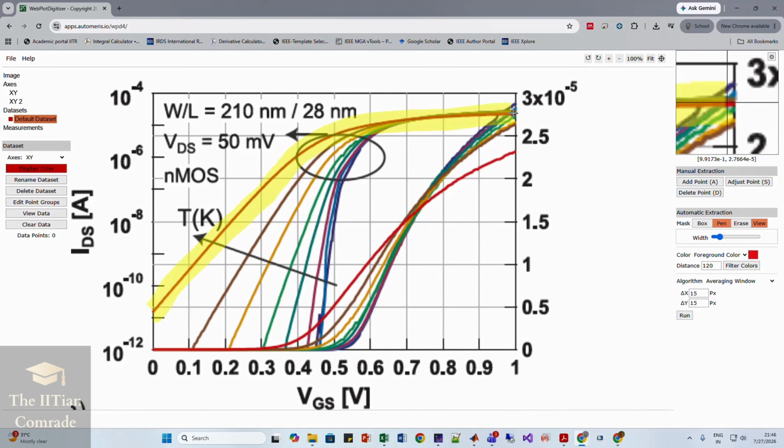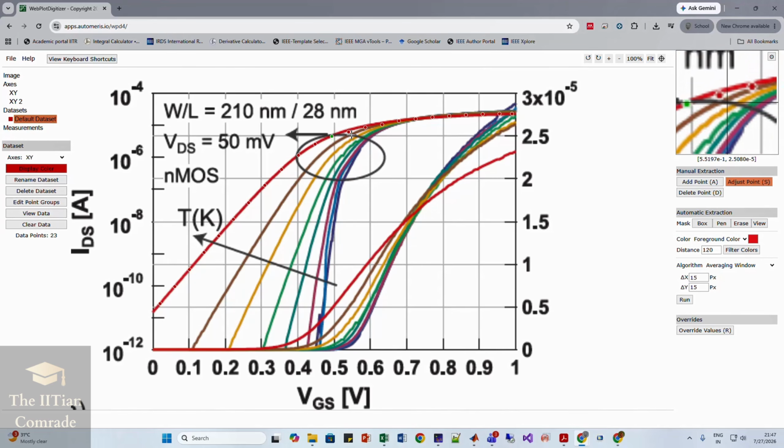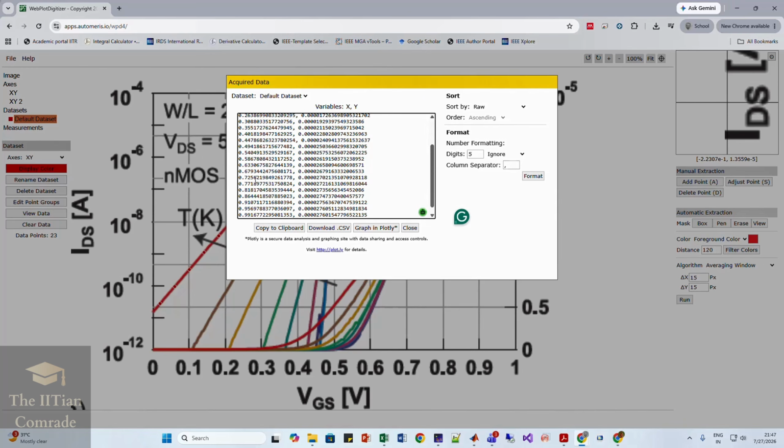So I hope this time it does not choose markers which run around in the plot. If I select run, okay. So 23 points we are getting. Everyone is perfect. Only these two need a little bit of upshifting. Adjust points. Okay, a little bit of shifting. Now it is perfectly all right. So view data X, Y. It is going up till 0.99 volt, and we are getting somewhere around 27.6 microamperes.